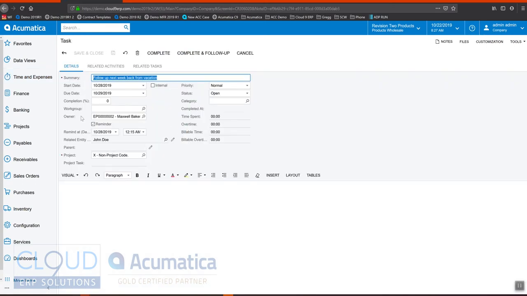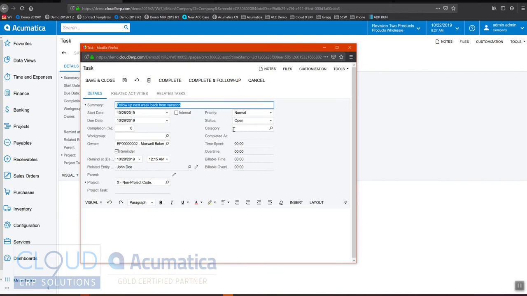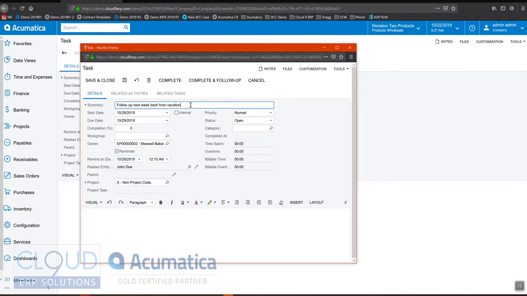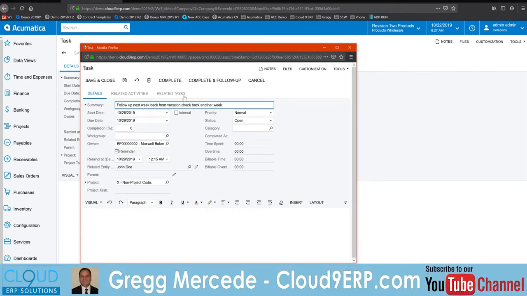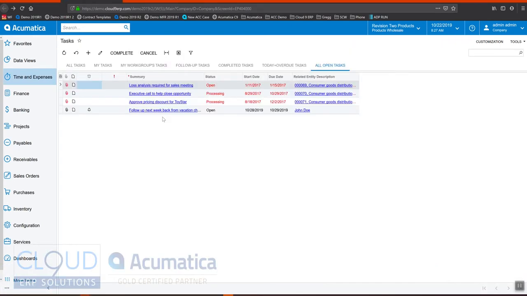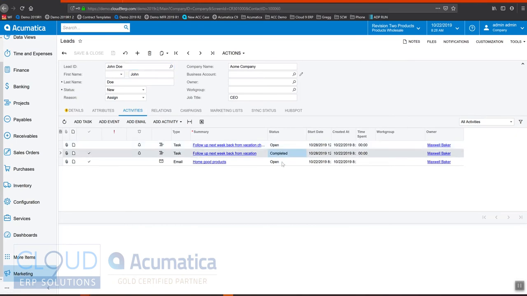And at some point when I've completed this task, I can complete or complete and follow up. If I complete and follow up, I've completed that particular task. But now I'll push myself ahead another week. And I'll save it. And now I have another week here as an open task. If I go back to the lead, I can see the completed task and my follow-up. So this is very helpful to continue to follow up on all your leads.